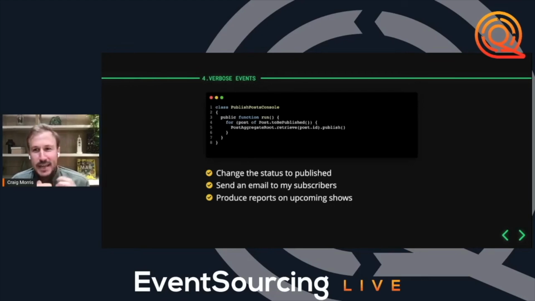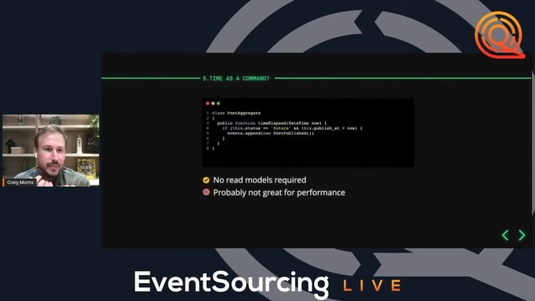But there was still one niggly thing on our mind, which was that this system is dependent upon this projector running. I guess the ideal goal is that you could throw away your read model and change it, and it wouldn't affect your write model. They're supposed to be separated. So this got us thinking a little bit further, and we came up with the concept of time as a command.